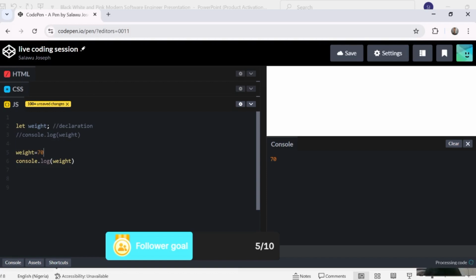So let me put it here. The first part is declaration. This second part is initialization. Another thing you need to know is that declaration and initialization can happen on the same line. The one we did here is on different lines, but this can happen on the same line.